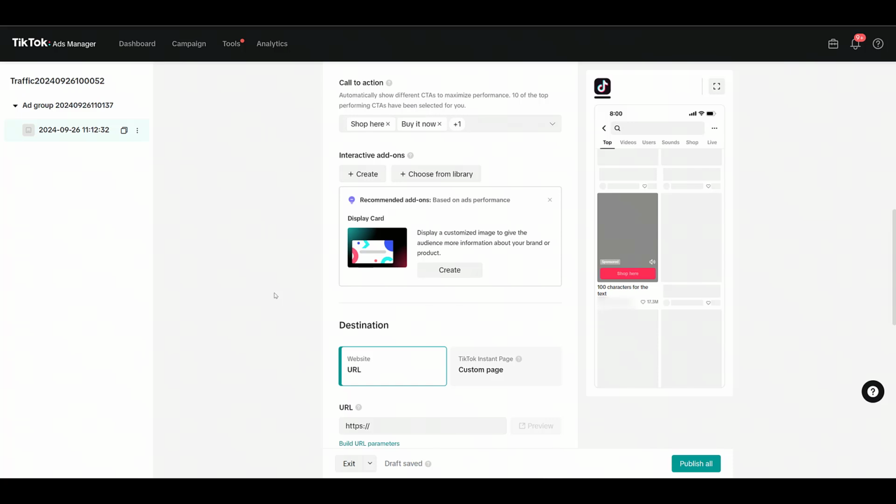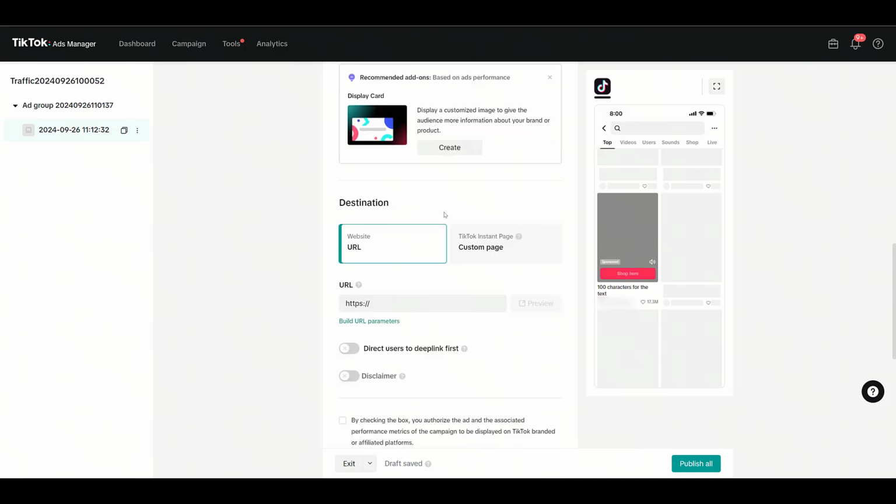To switch things up, one thing I also do recommend, if you're trying to drive more traffic, is including a display card. This will be a little pop-up that appears over your video that will give people more information about either who you are, what you're trying to sell. It could be more enticing for them to click on the ad to either actually buy something or just go to your website. But then you'll have the option to send people to the URL, which you can add here, or send them to a TikTok instant page. If you want to learn more about instant pages on TikTok, we already have a video about them here. This could be helpful for you if you're not happy with certain pages on your website or you want to create a faster experience.